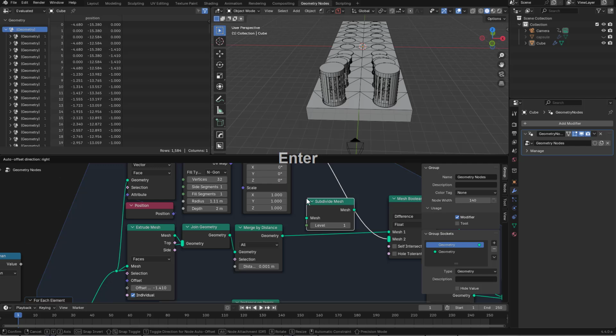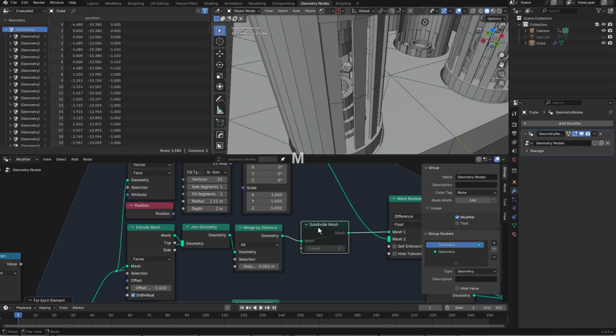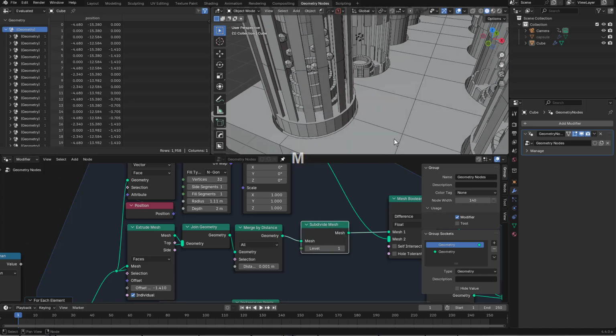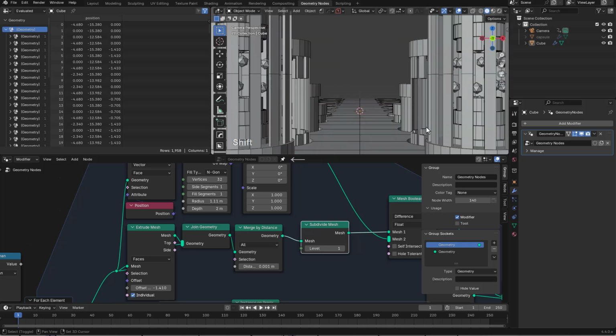Let's use a subdivide, just because I don't like that geometry just being skewed like that. You know, I like looking at wires, but if I'm looking at wires, I'm going to look at some good looking wires.